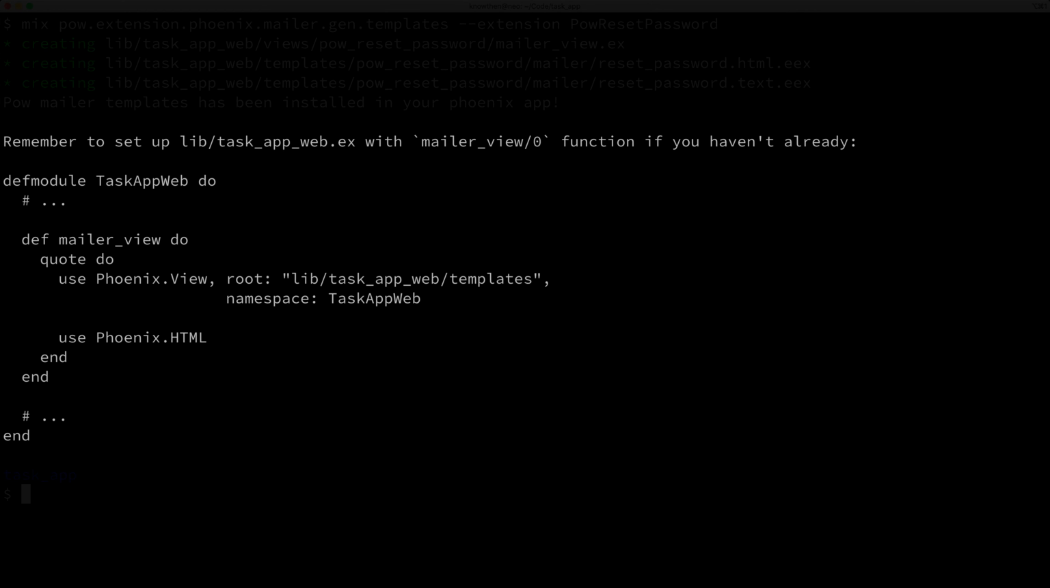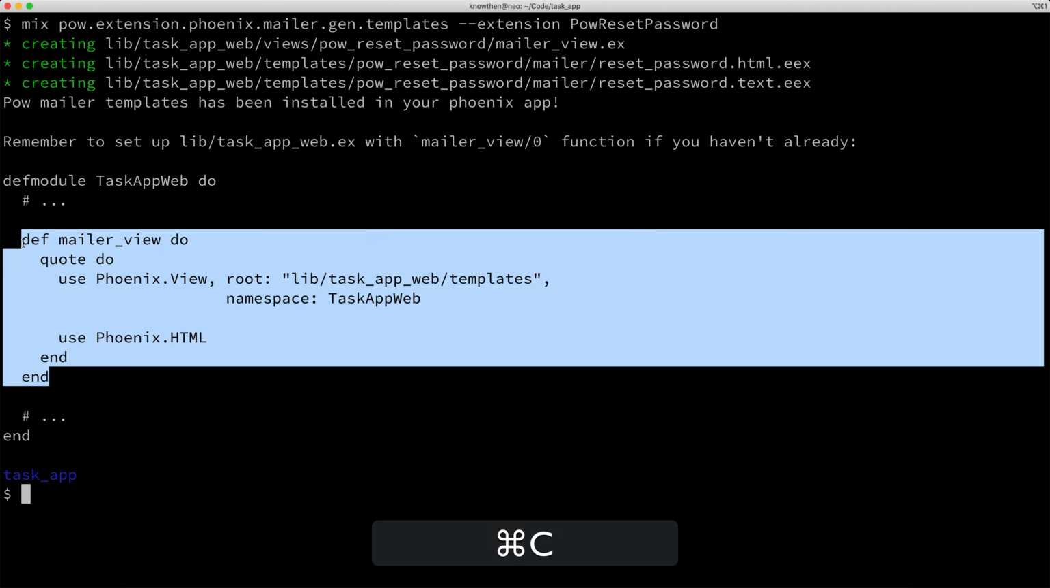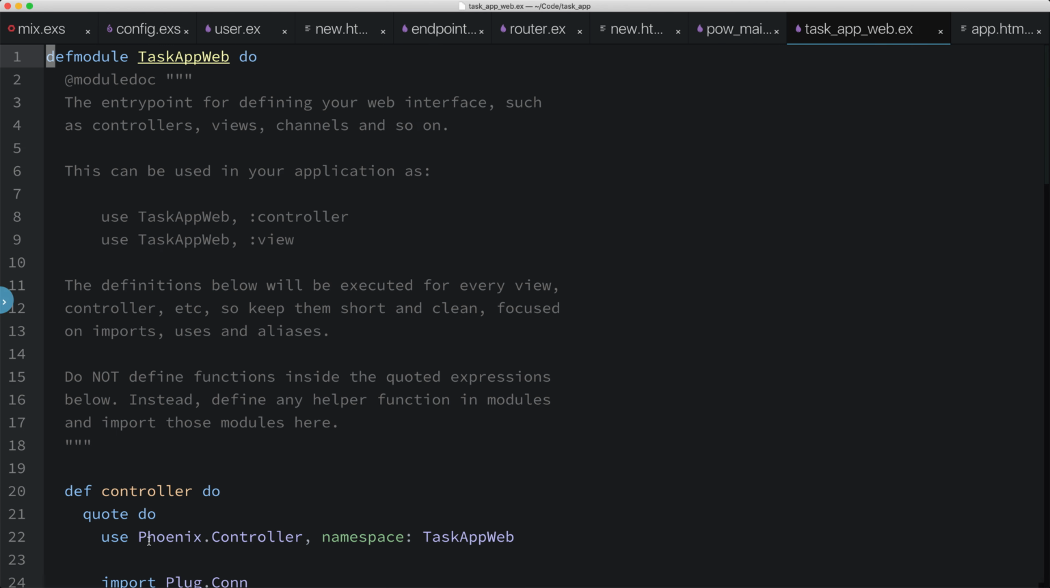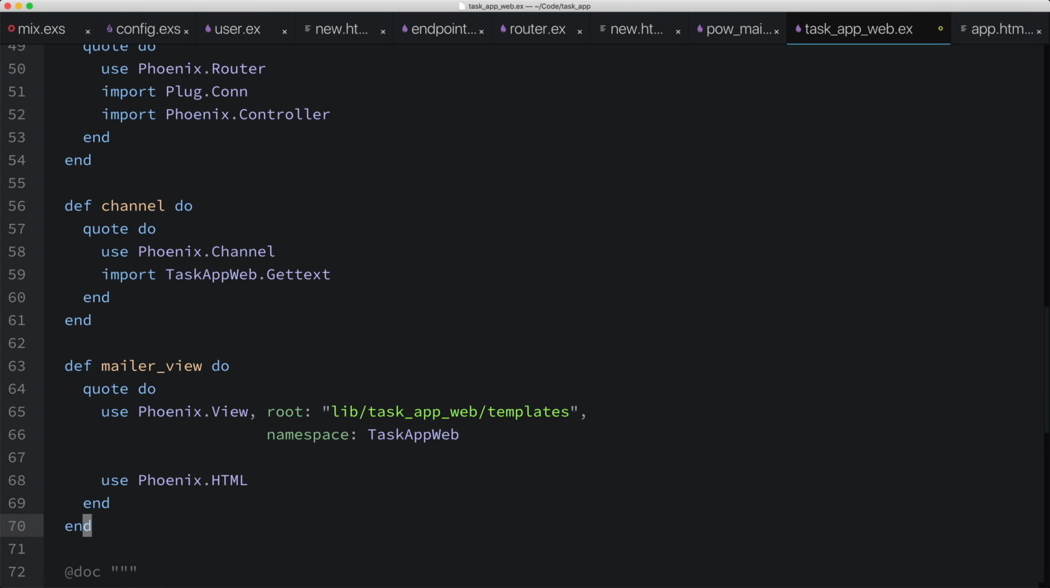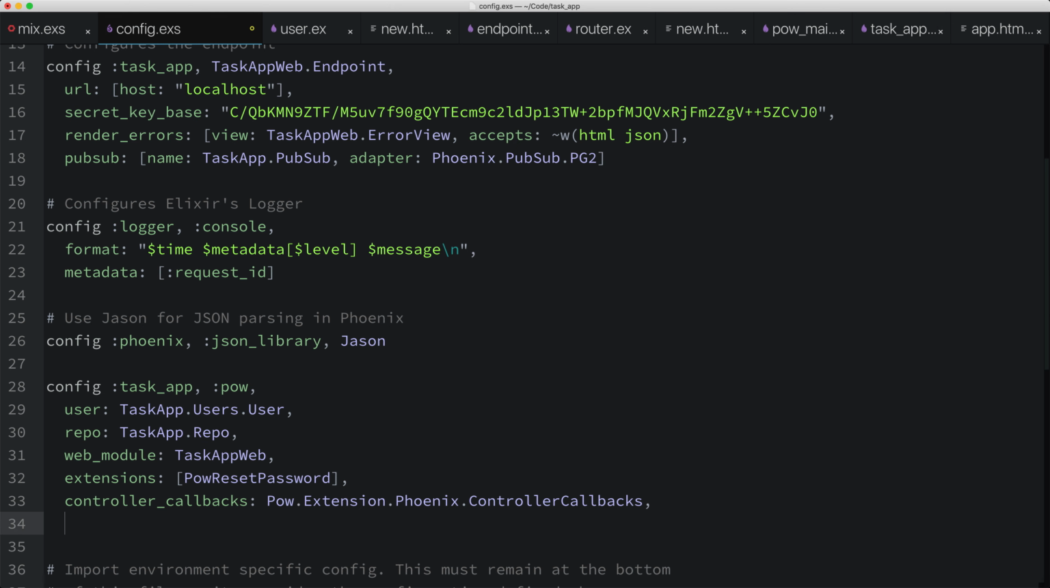This snippet right here needs to get placed in the task app web file, so I'll copy it. Then I'll open the task app web file, and I'll scroll to the end of the file, and I'll paste in the snippet. Next, I'll add a bit of config for the mailer by adding a mailer backend key, which I'll set to the PAL mailer module we created just a few moments ago. Okay, let's see if the password reset functionality works now.